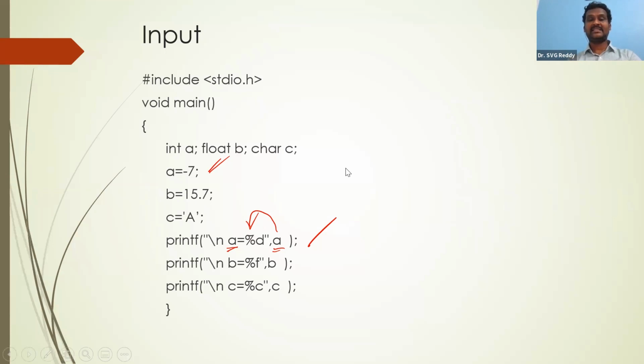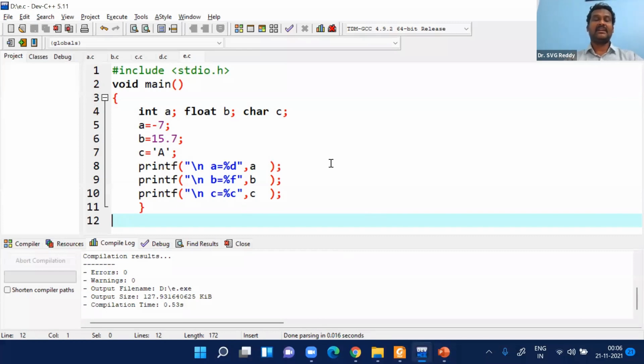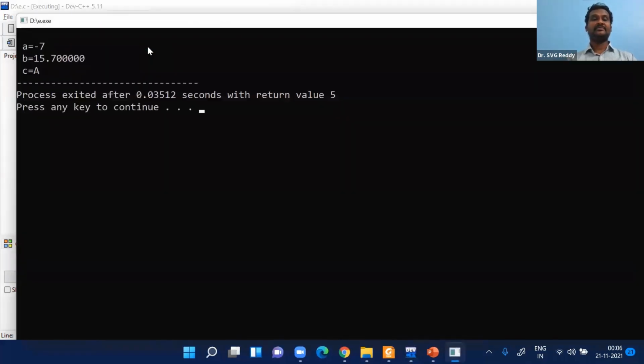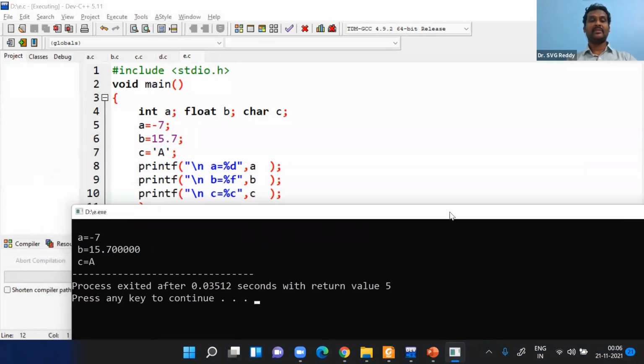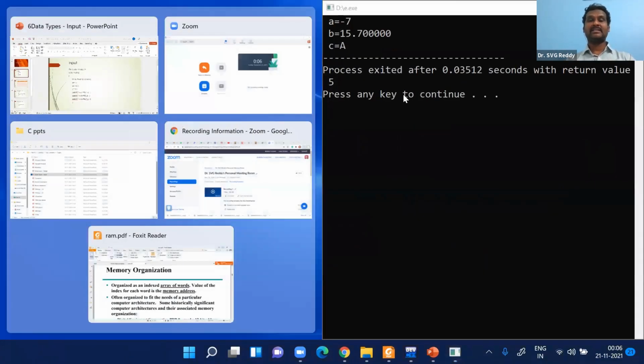Let's see how it works. Let's execute this program now. I've copied the same program here in the editor, in the software Dev C++. All the things are fine. Compile and run. You can see the program. A is equal to -7.